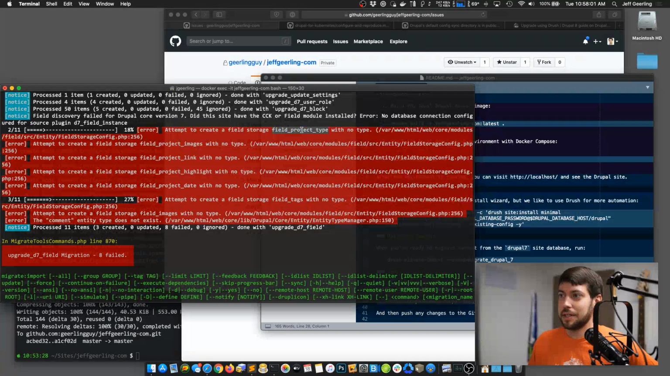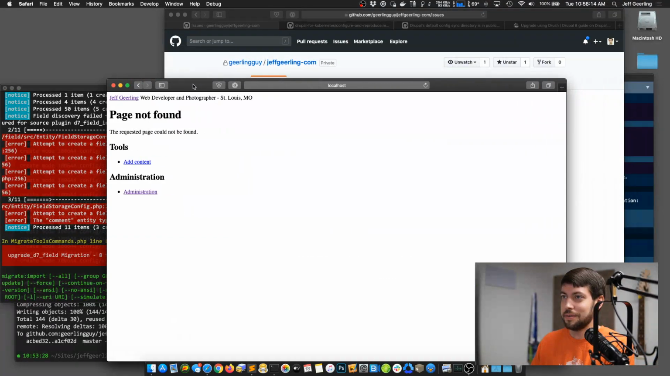Attempt to create field project type with no type. That's weird. So it's trying to create fields without a type. I don't know why there would be no type here. I wonder if that's another missing module.